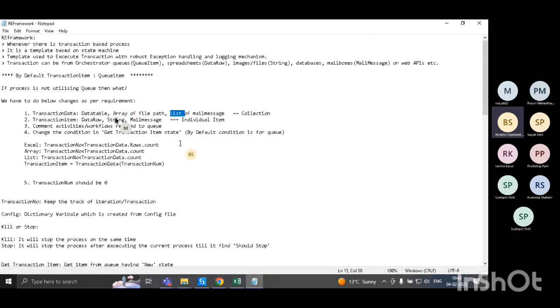When you use the Get IMAP Mail Message or Get Outlook Mail Message activity, it will read all the mails and store them in a variable of data type list of mail message. A list means it's a collection of mail messages. So these are nothing but transaction data. Transaction data is nothing but a collection of similar data type. An individual item of that collection is nothing but the transaction item.